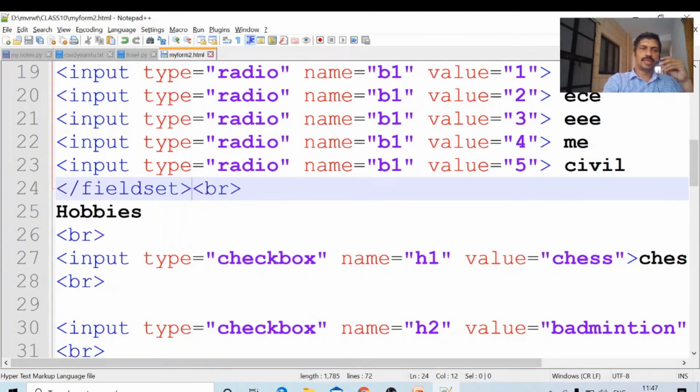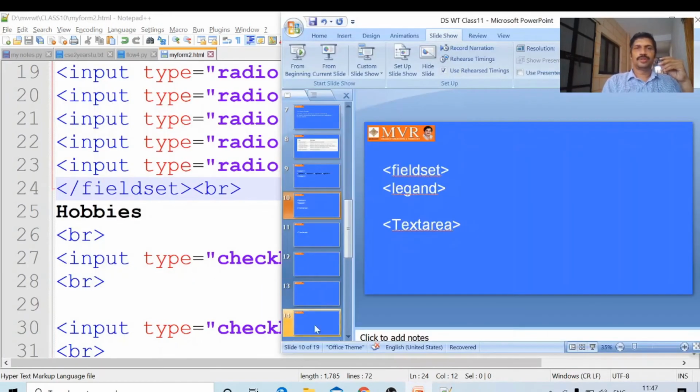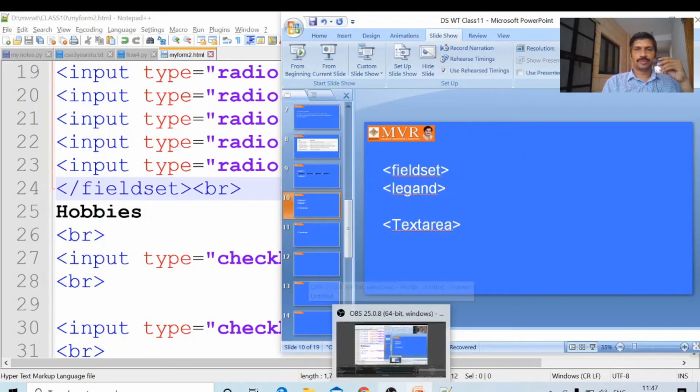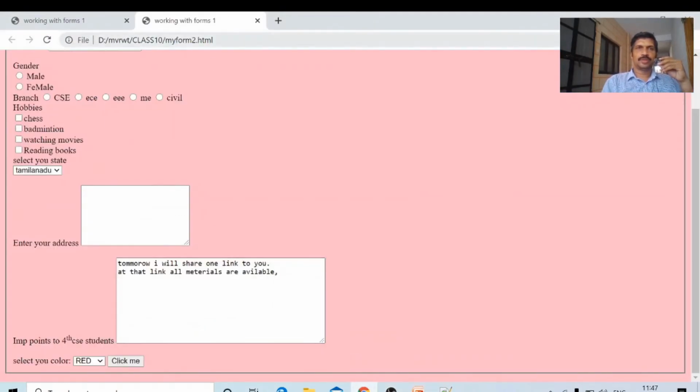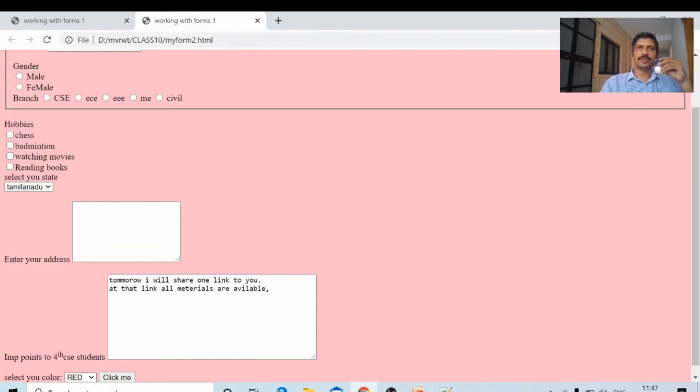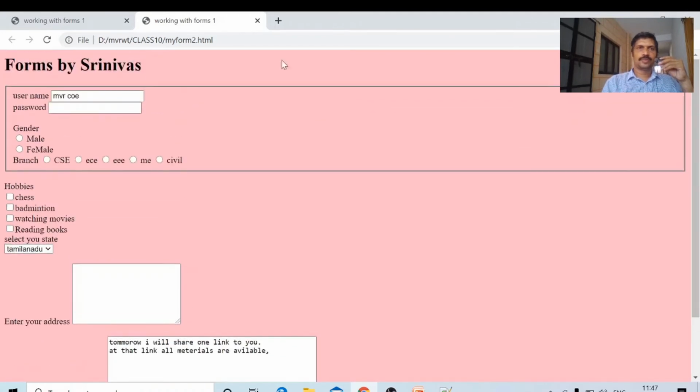Control S, Alt Tab. Now open the browser. Okay, once again I am refreshing the page by pressing the button to observe the fieldset. Okay, one box will come. Whenever the fieldset slash fieldset is there, this is used for design purpose. All the data between fieldset and the slash fieldset will be displayed in the box. Okay, this is about the fieldset.